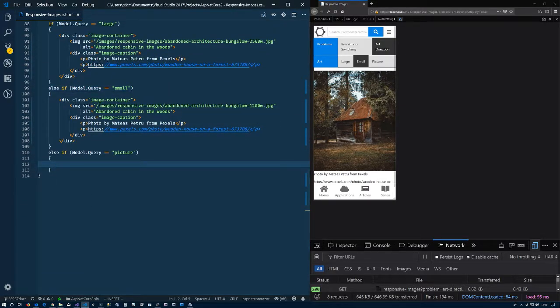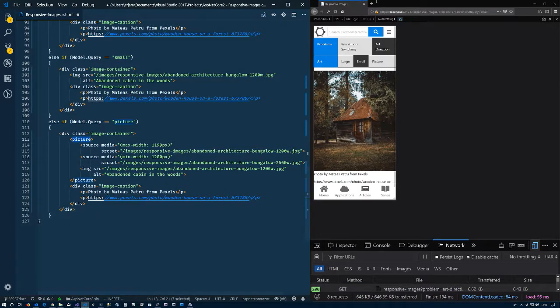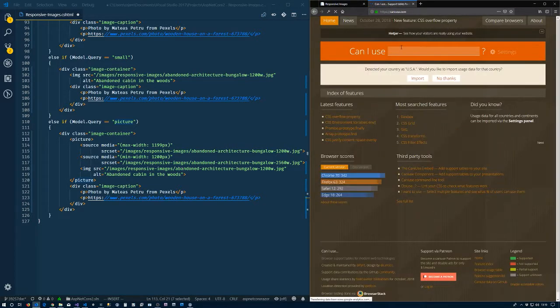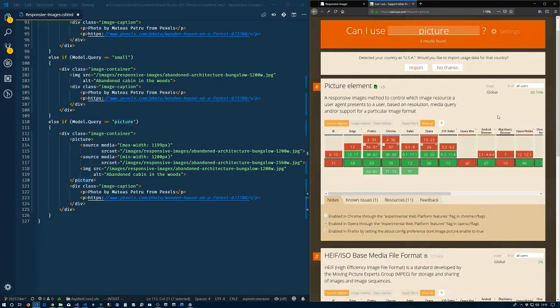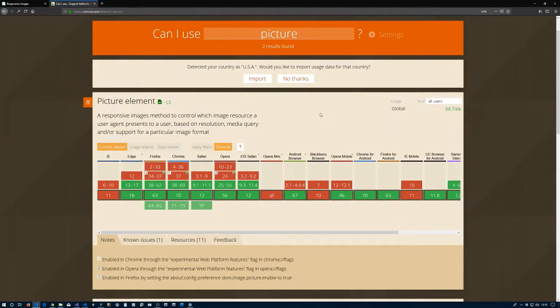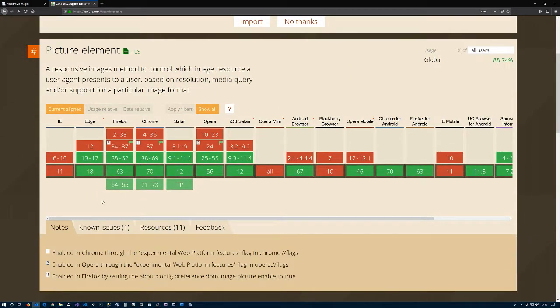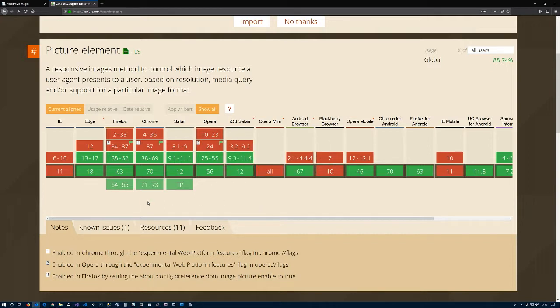And we're going to take care of doing that by adding in the picture tag, all right? So the picture tag is supported by 88.74% of browsers, and that includes all modern browsers, so Edge, Firefox, Chrome, Safari, Opera. They all have support for the picture tag.